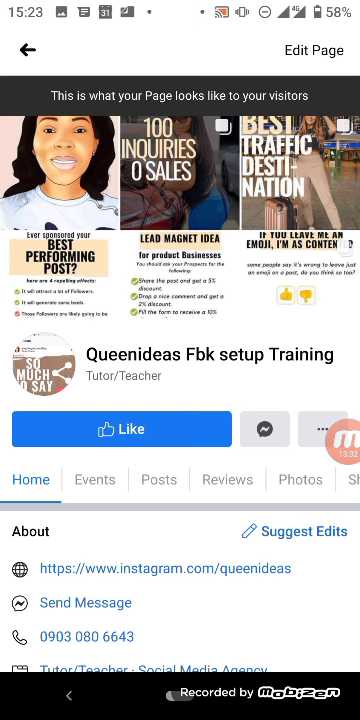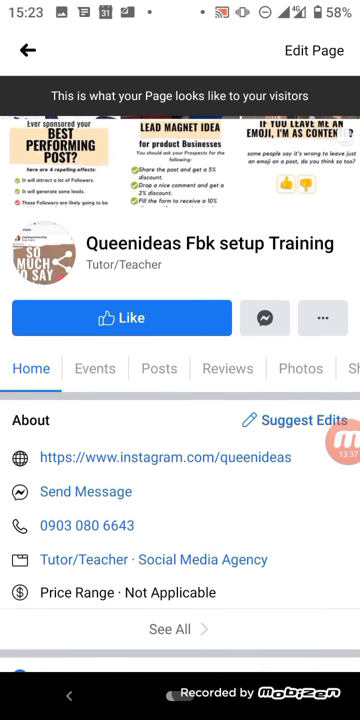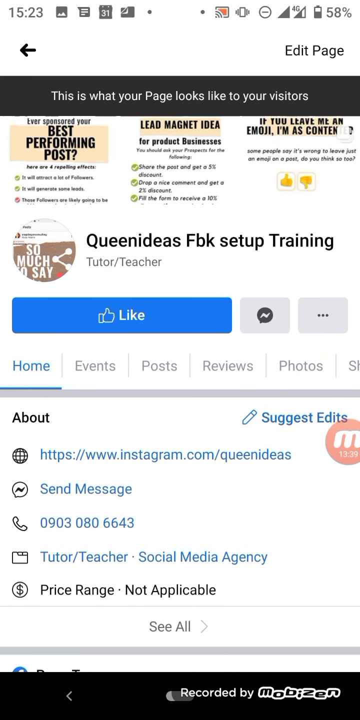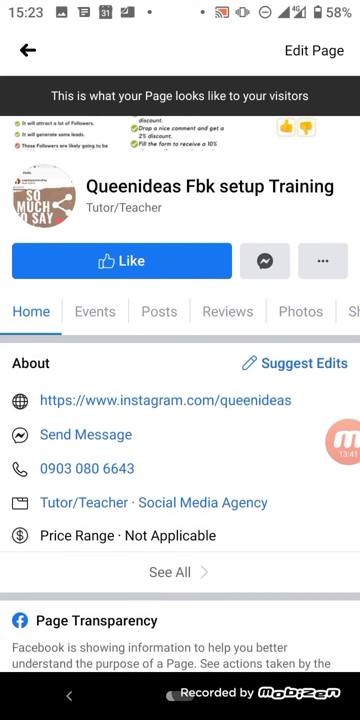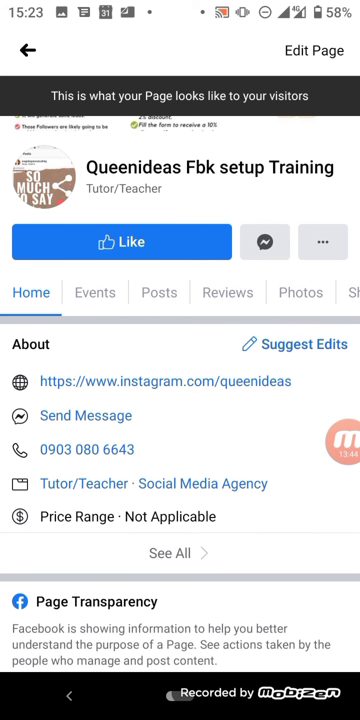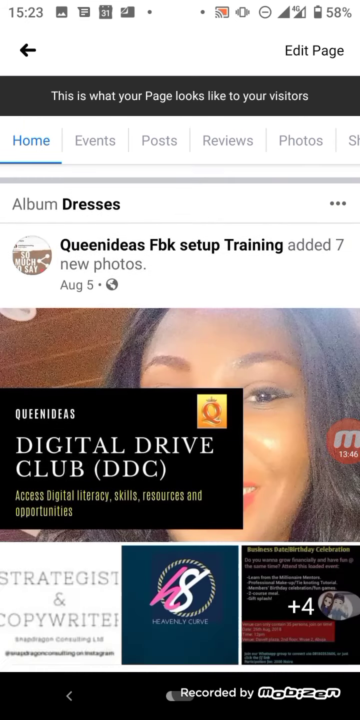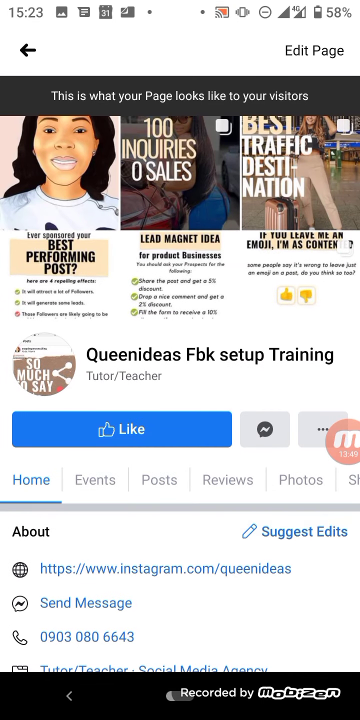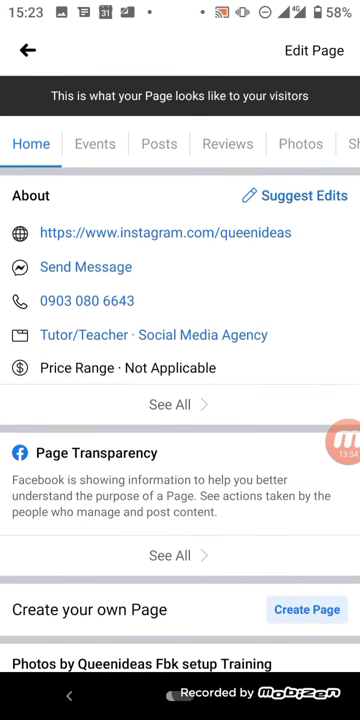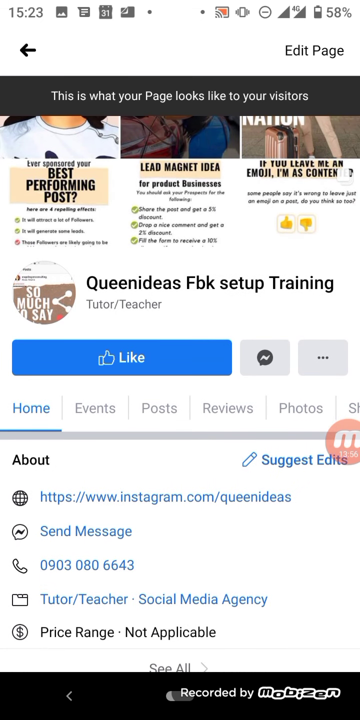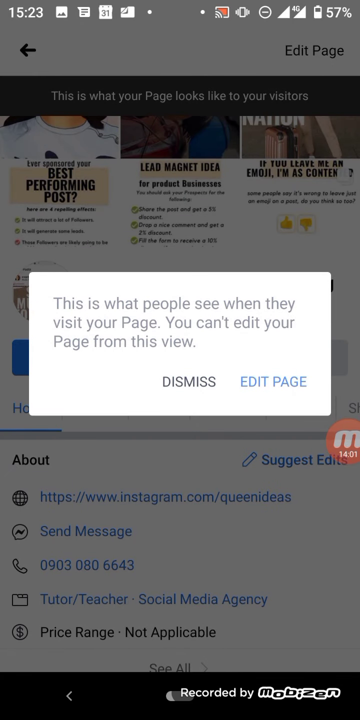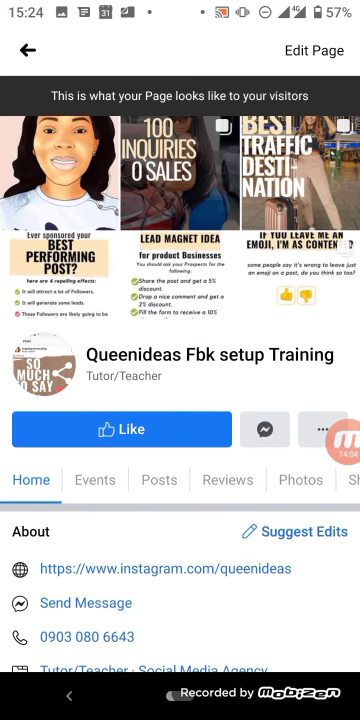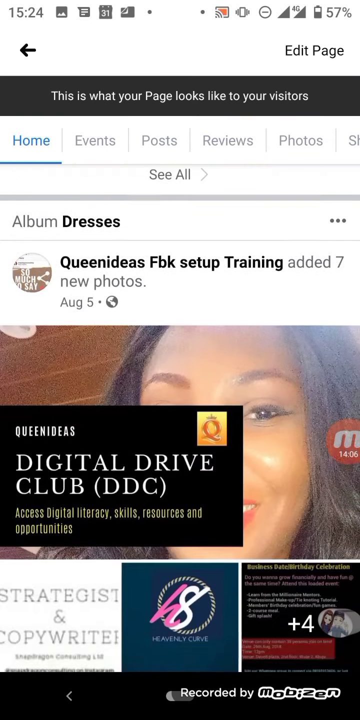Okay, so this is how the page will appear when people are visiting the page, although it is not exactly like this, because this edit page at the top of my screen will not show. It's because I'm logged into the same account that has the page. That is why you can see all these pencil icons, suggest, edit. So it's not showing exactly the way a visitor will see it, but at least it's showing you almost exactly. So you can see the like button is there, the messenger button is there.